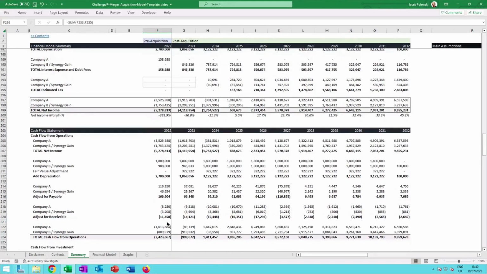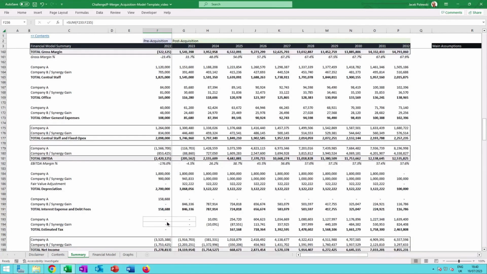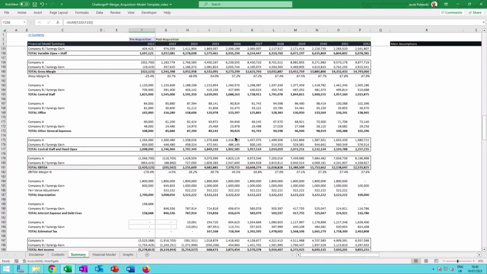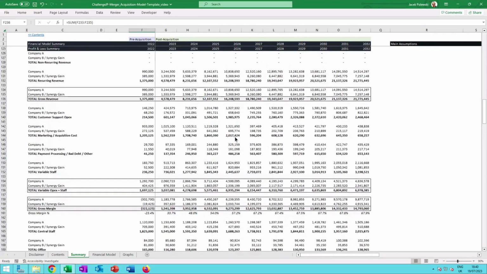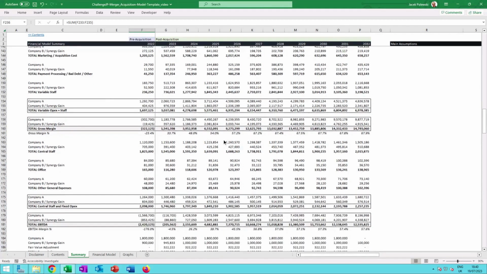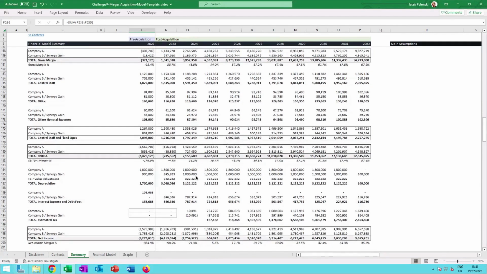Okay, if we scroll up further, you will see that here we have our net income. I tried to structure the net income in a similar way to our cash flow. So you see the part of revenues and costs that are related to just company A, and then the synergy that is related to the acquisition. Now you will notice that here I've added the depreciation for the assets of company A and company B, but also any fair value adjustment.